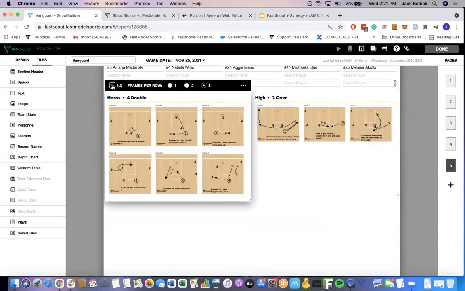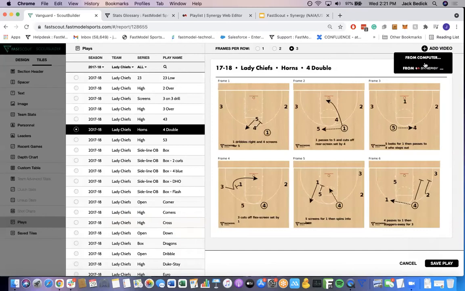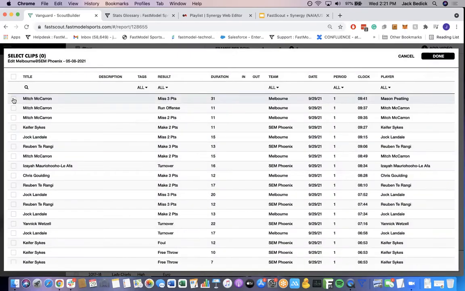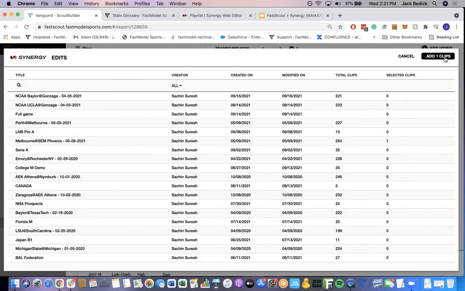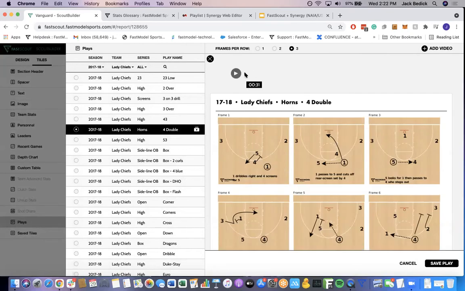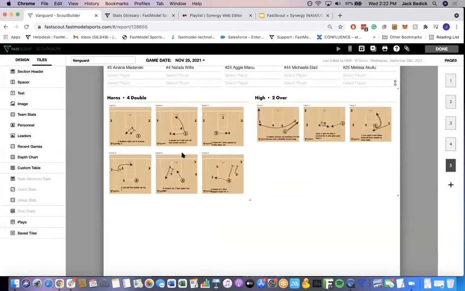So you can easily add video to these plays as well. So again, right from Synergy, if I had video of that play being run, I can quickly, use your imagination, add in that video to that play. And you'll see that'll populate again very quickly there. Save that, and now I have that video attached.